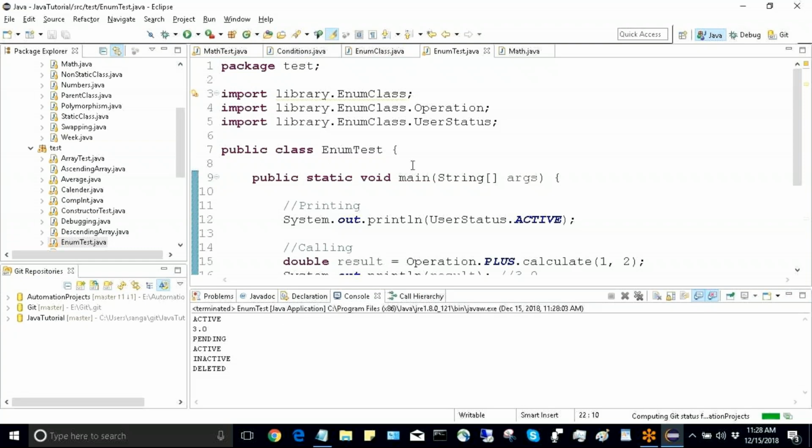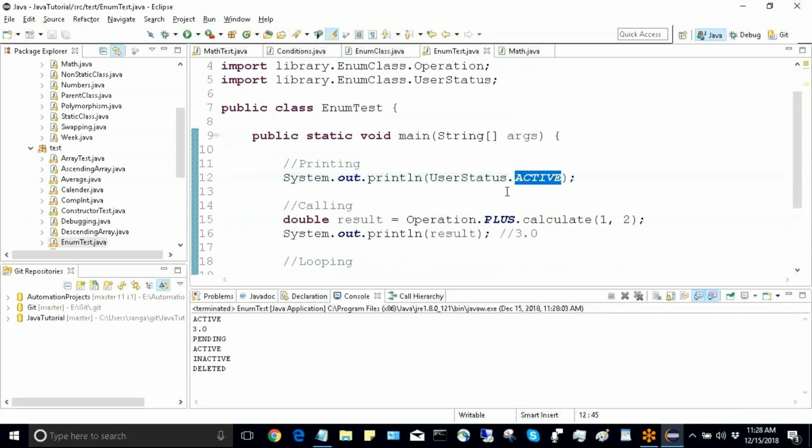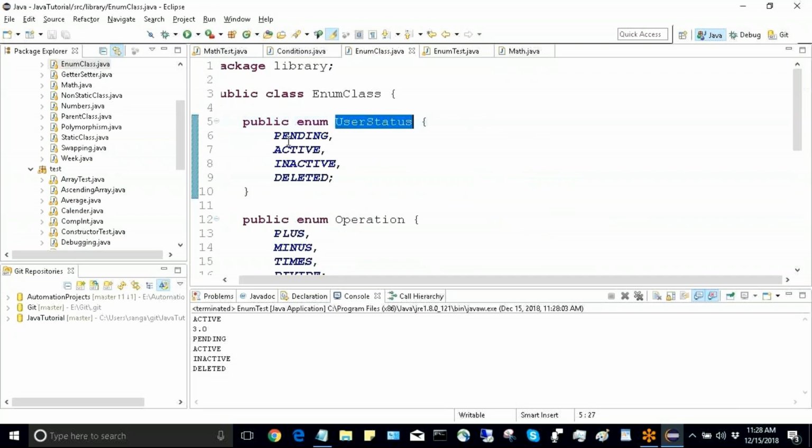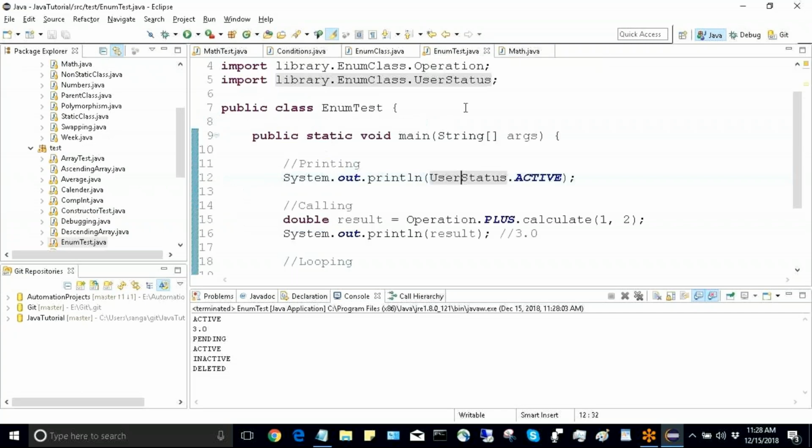Okay, so first I want to display a simple value for one of the enum values. So what is the enum? User status. Okay, just control and go to the user status, and I want to display, let's say, deleted. Okay, user status enum name dot value. Okay, single value, enum name and dot active. Okay, so that just prints active.